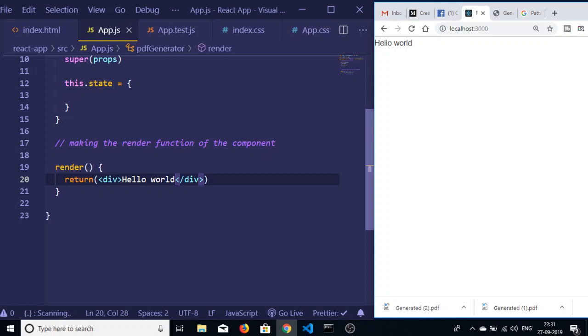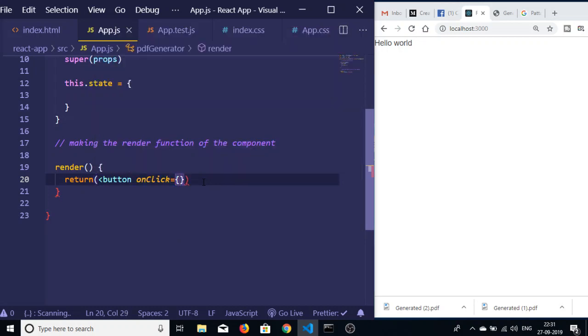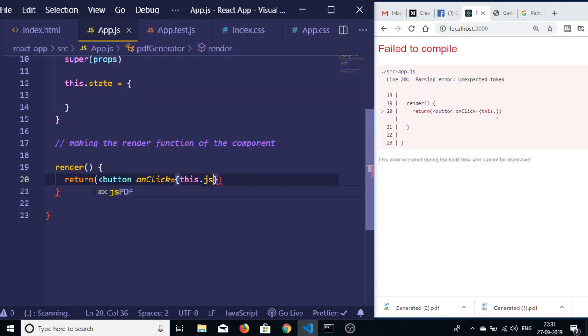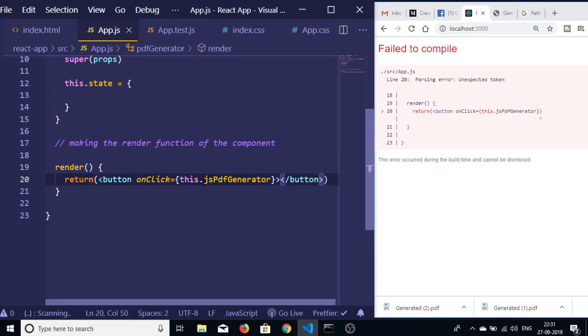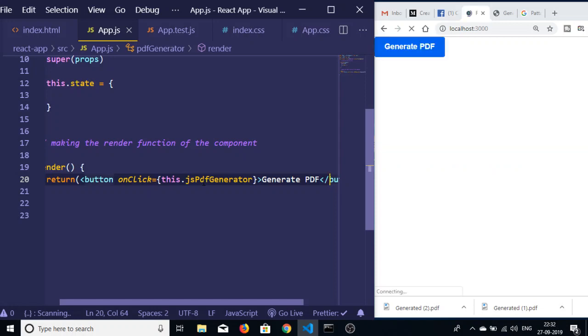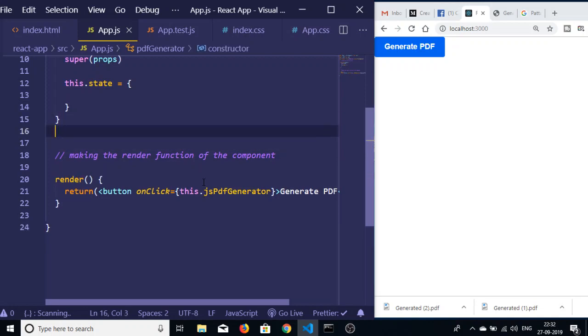So now we can just have a button and bind an onClick listener. So when we click this button, we need to execute this function, that is jsPDFGenerator. This function I will create. For the label of the button, let me just give Generate PDF. So now we need to define this function.